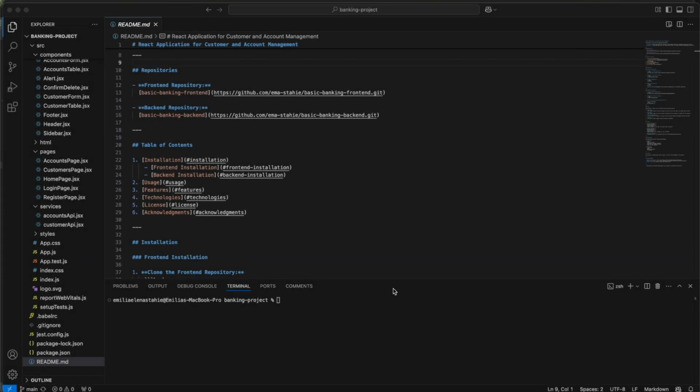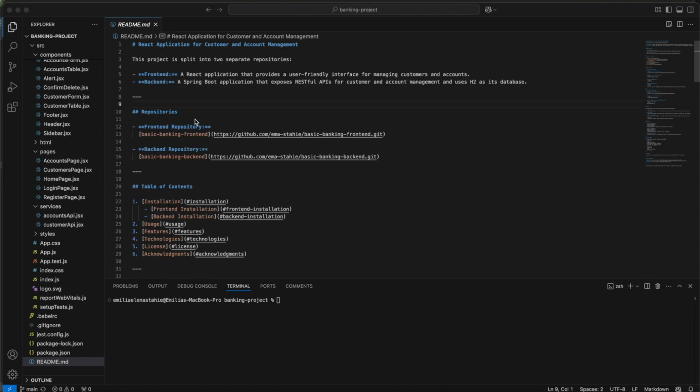My name is Emilia Stahie and I am excited to show you my basic banking application. It is split into two separate repositories, a React-based front end for customers and account management, and a Spring Boot-based backend that uses an H2 database for development and testing. Any other details are in the project's README file, which is right here. We can see the two links for the repositories as well.